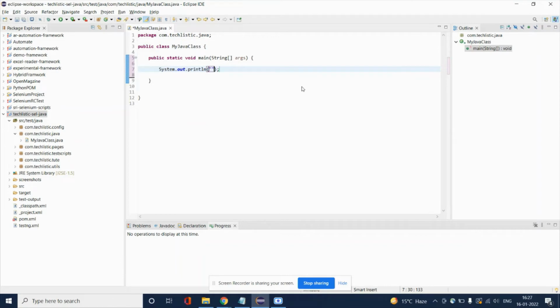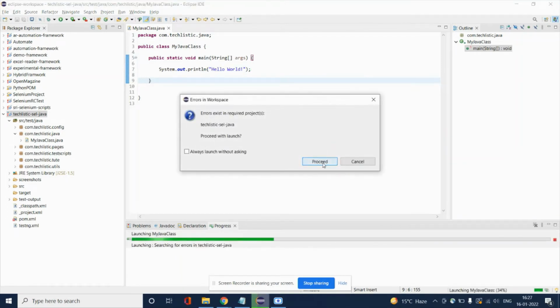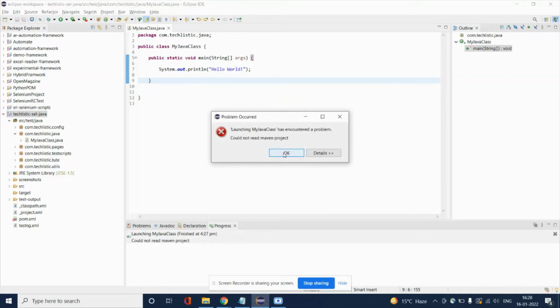So I will be printing hello world inside the double quotes because it is a string. And how can we execute this? You can right click on this class and then click on Run As Java Application.